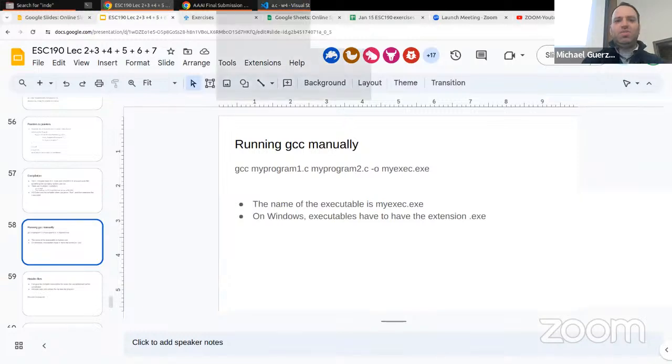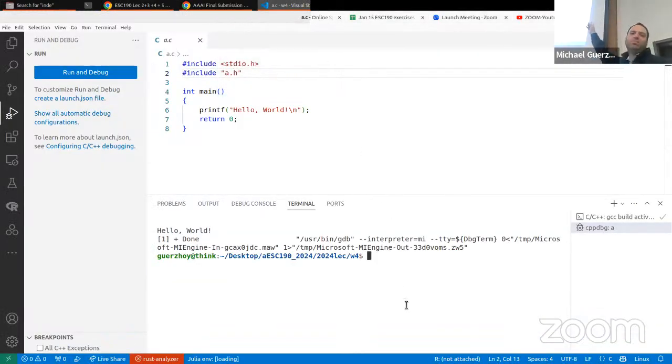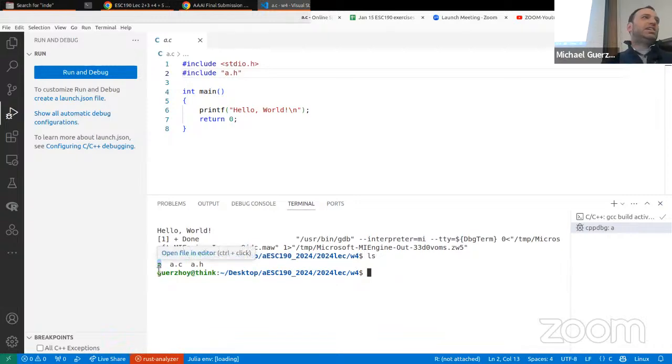Let's see how that works. I am on my own local machine. You can get a very similar thing, either on your local machine or if you connect remotely to ECF. Over here, I'm in this folder called desktop, and then 190.2024, and then in the W4 folder. In this W4 folder, I can find out what files are stored right now. And the answer is A.C, A.H, and also A. A is the actual program that got compiled from before.